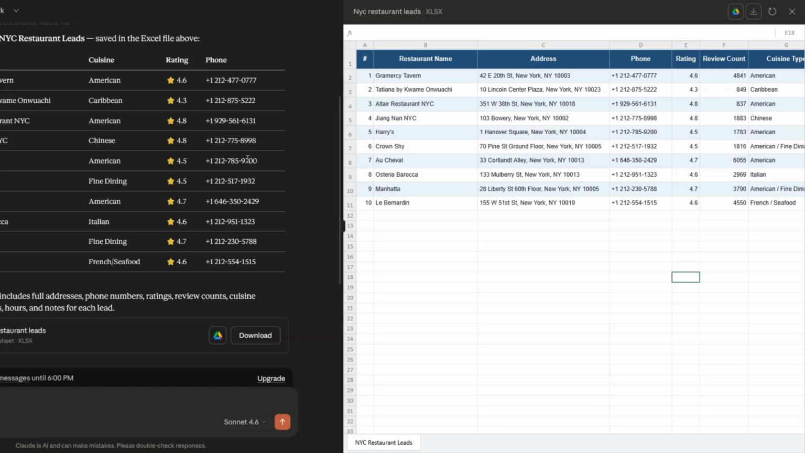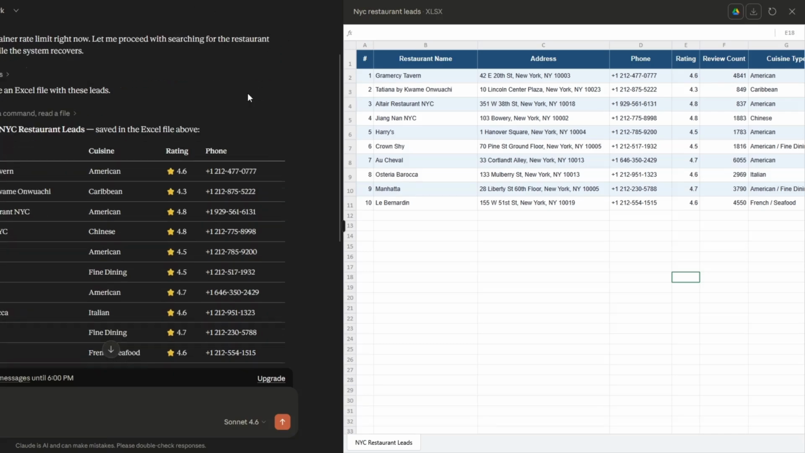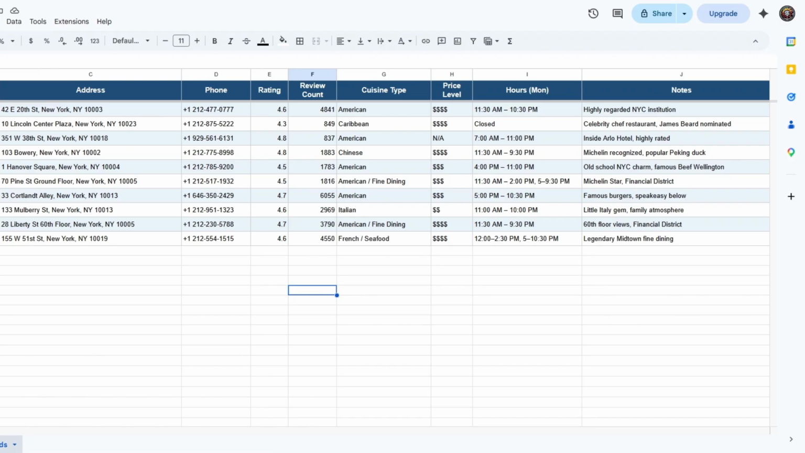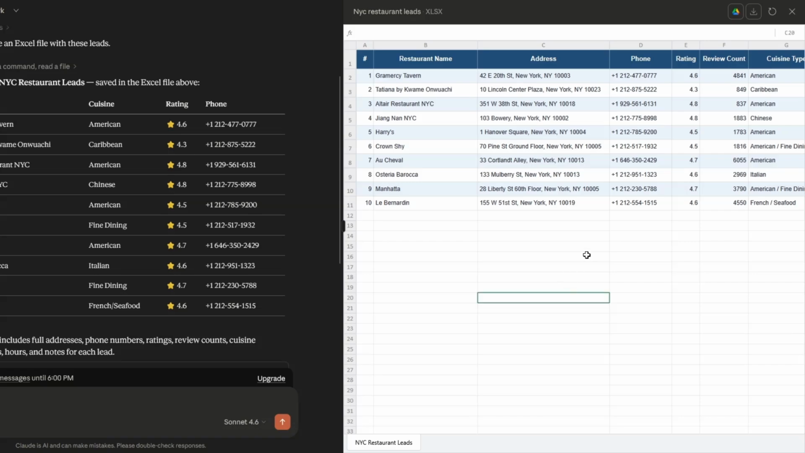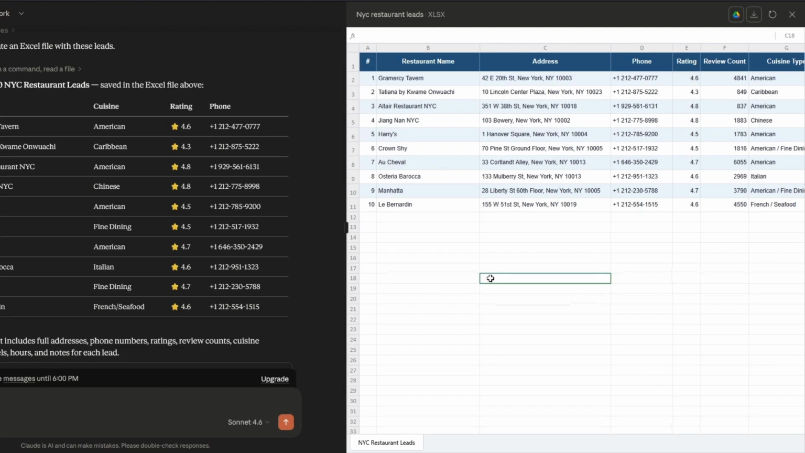So we instructed it to find for us 10 restaurants in New York, and it successfully did that. So it found the restaurants, added the restaurants into an Excel sheet that we eventually uploaded to a Google spreadsheet right here. This is amazing. This is how you can turn Claude into a system that actually brings in leads instead of just generating content. If you implement this properly, you're not just getting leads, you're building a repeatable engine that compounds over time.